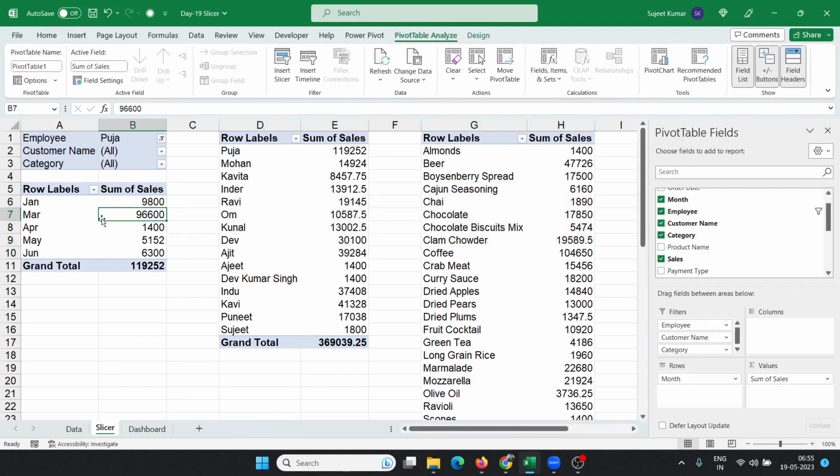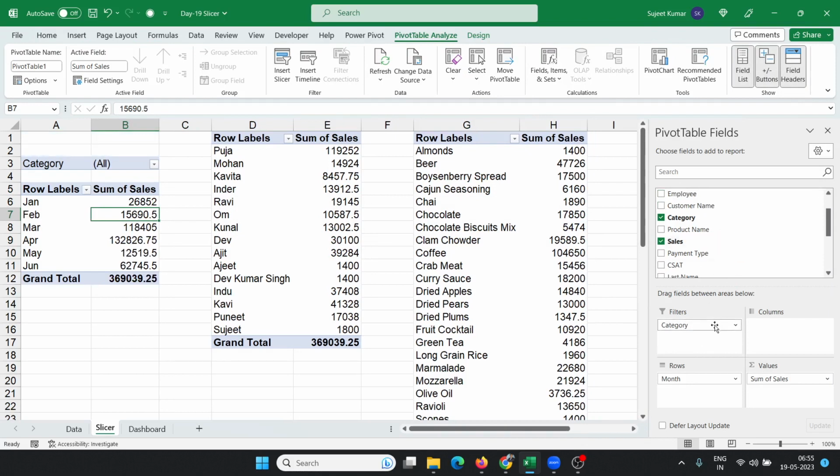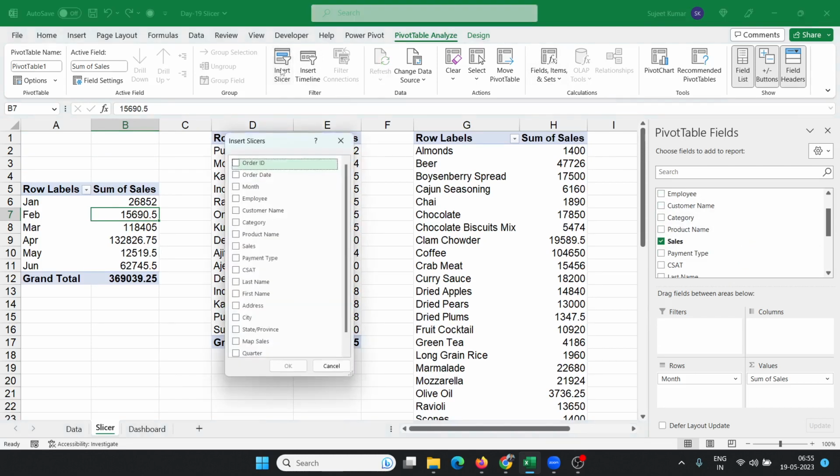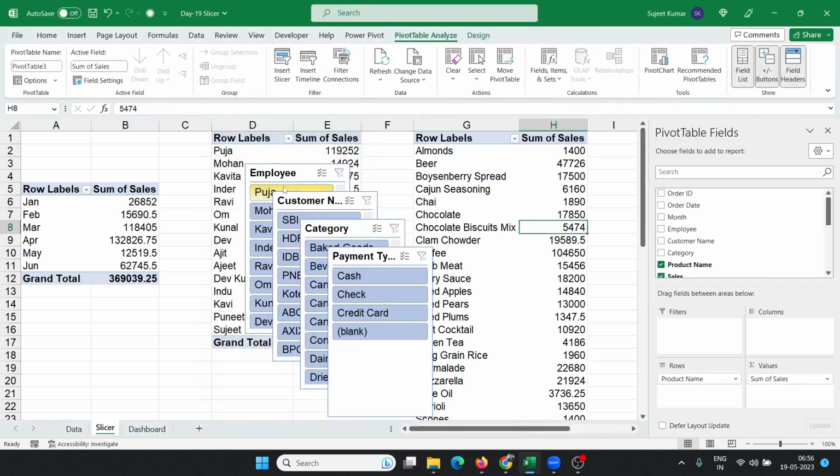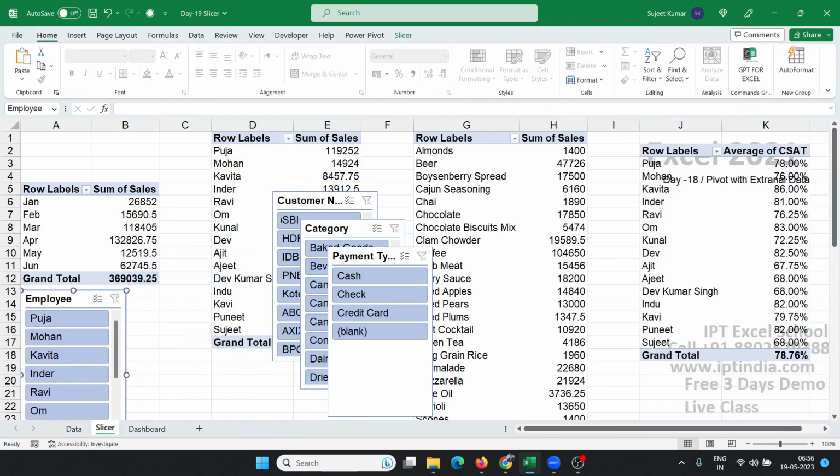For this, we apply the slicer. So first we remove the filter here, go to analyze, and here is the slicer. Click on the slicer, select your field, and OK. And you can also arrange these anywhere.